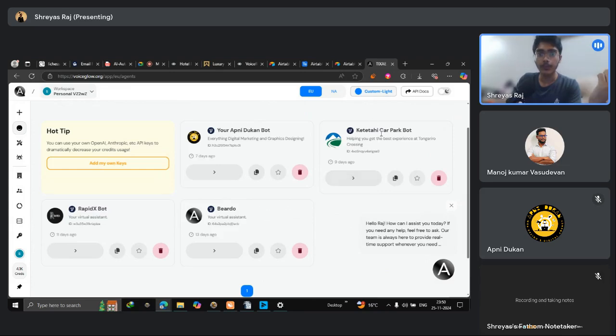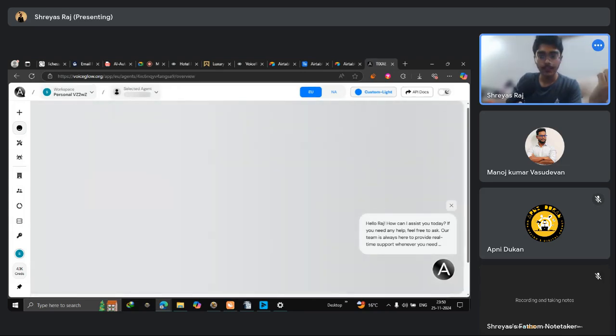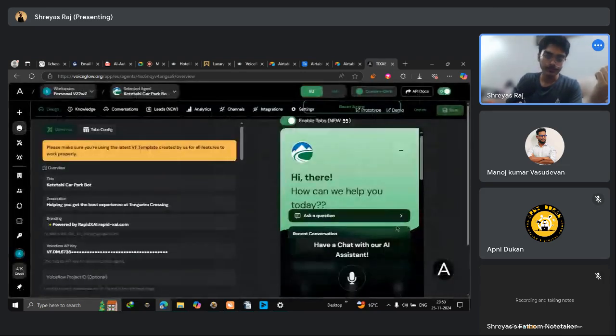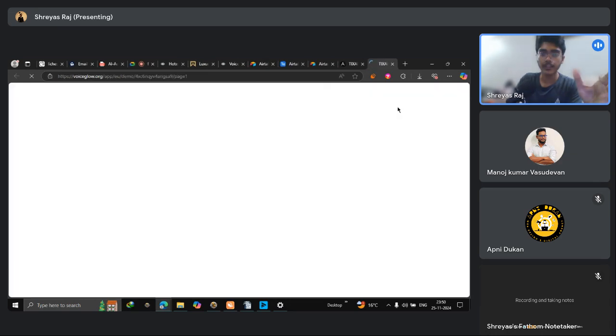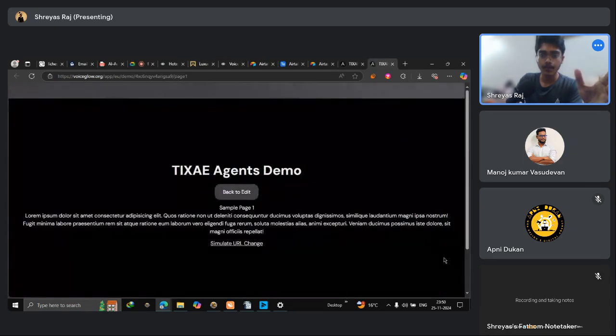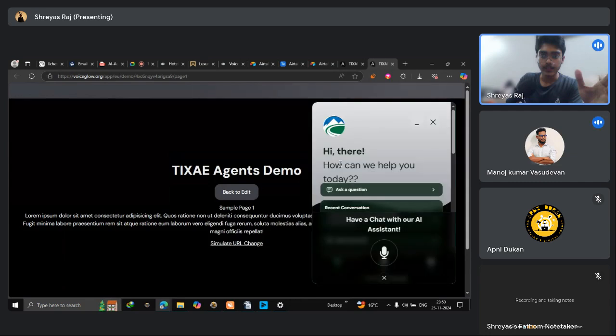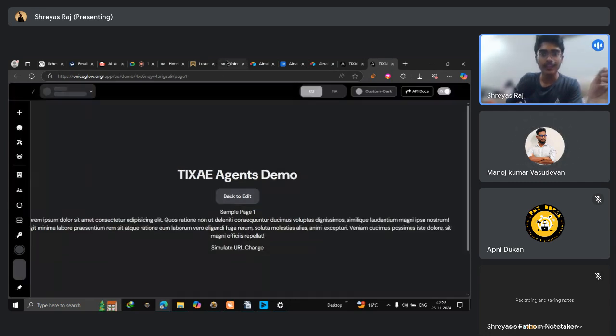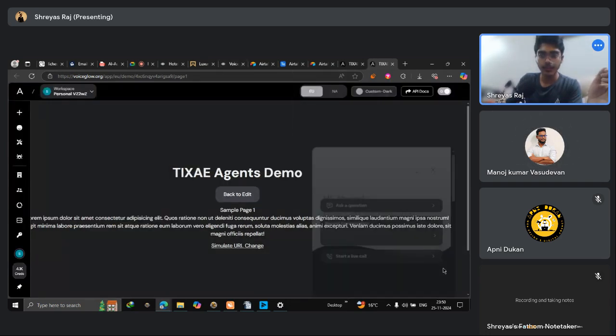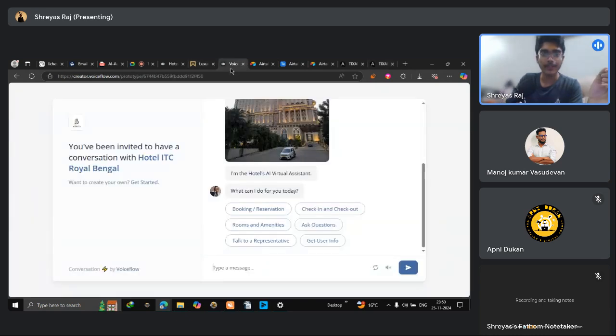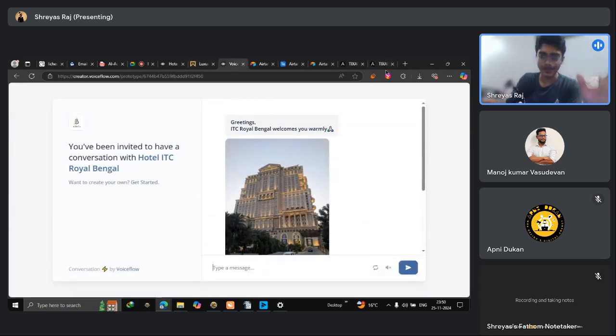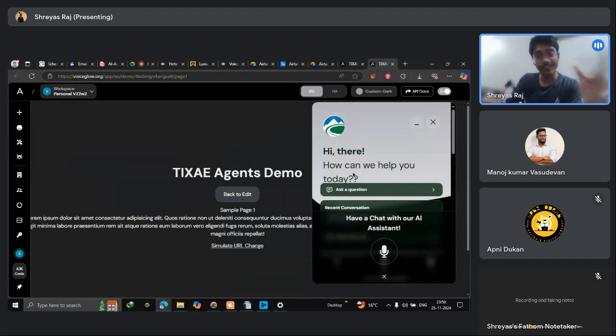This is one of the few demos I made. I'll show you one of these. This is how the chatbot looks on the website. So if I were to show you a demo of this chatbot, this looks far better than this white and black chatbot, right? I mean, that's my preference here, and it just looks better, right?